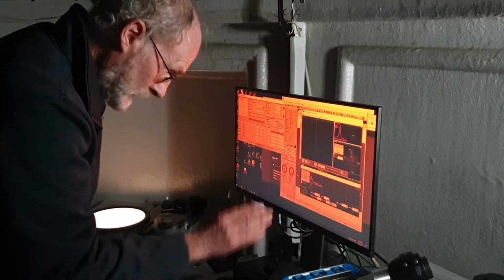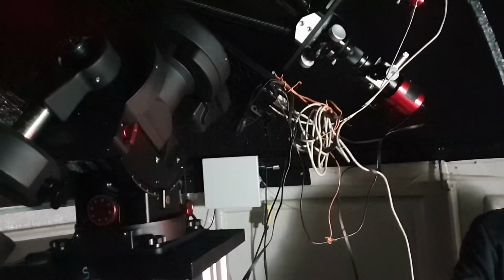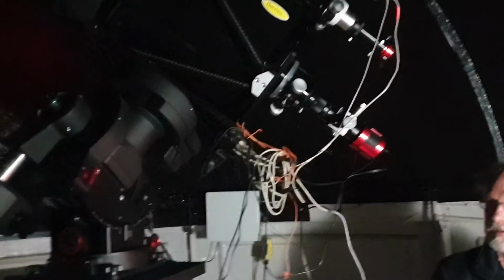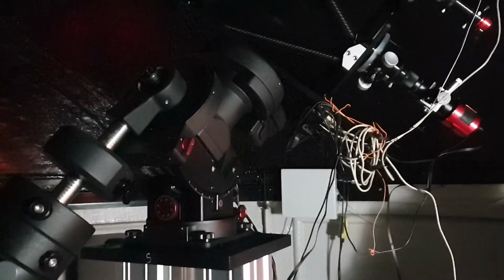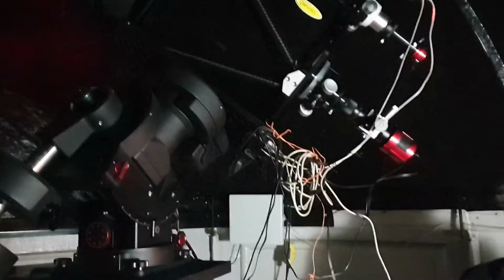And Graham will know that we struggled with this for quite a while. Oh, yes we did. It turned out it was actually a software problem in the mount itself. Oh, really? And I upgraded the mount. A firmware update? Yeah, a firmware update, almost a year ago, and all of a sudden the mount started to behave properly. Wow.